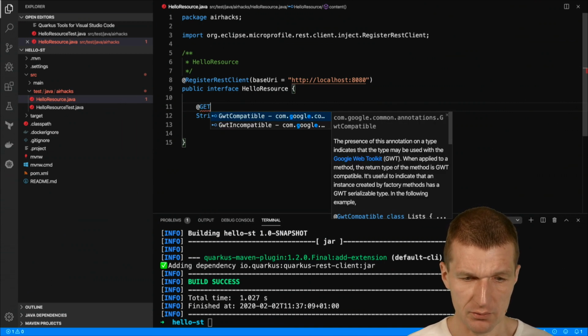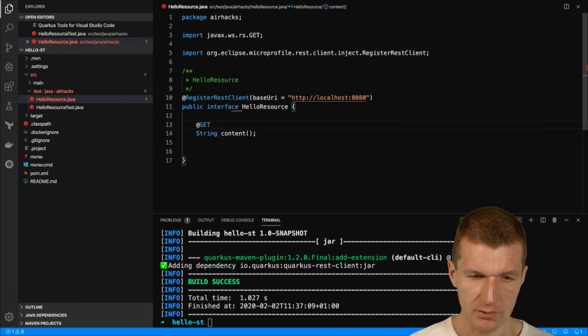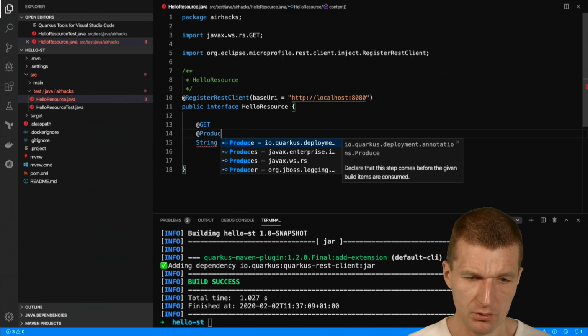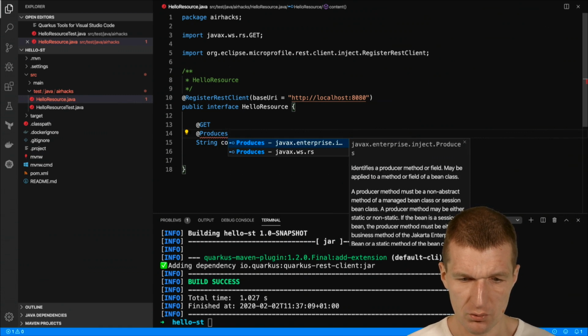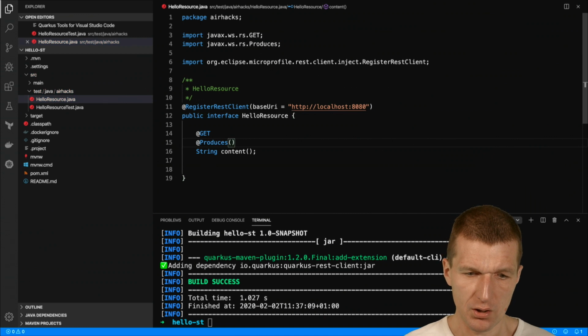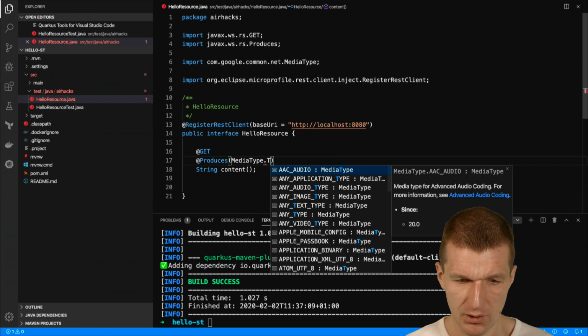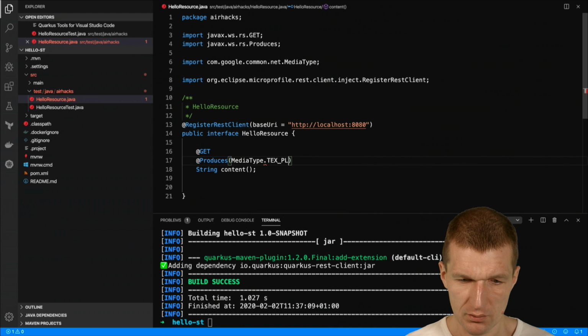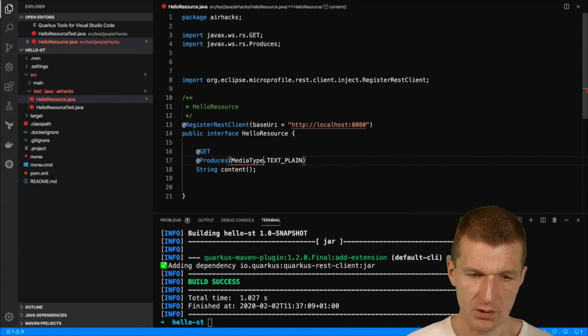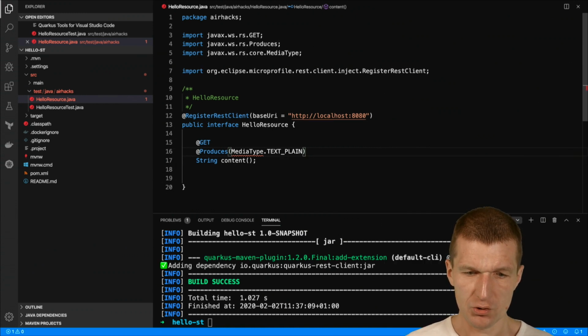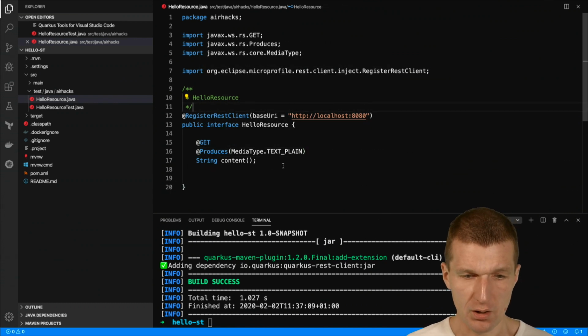So this is GET, exactly, and this should be produces, and I would like to have a media type, text plain. This should be the name, and this is wrong. Media type text plain, and the media type should come from Jakarta REST. So this is Jakarta REST or MicroProfile REST client, and it looks good.